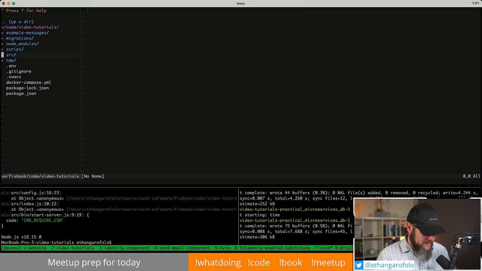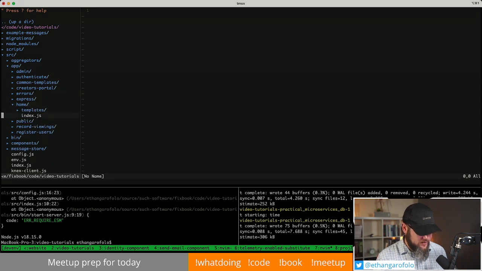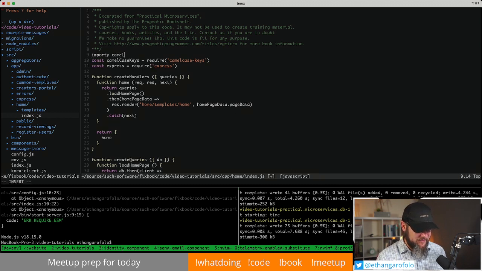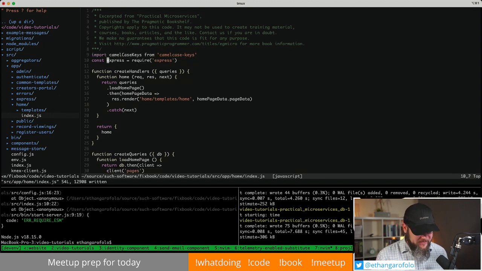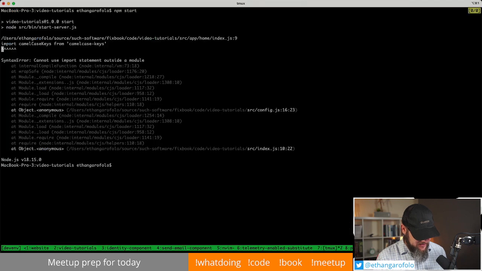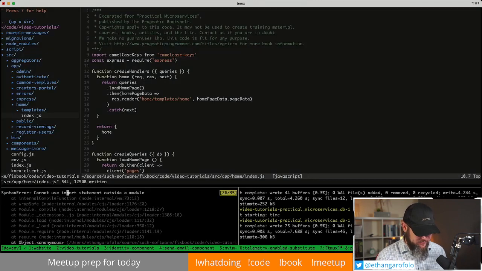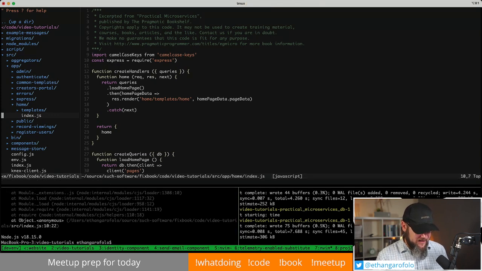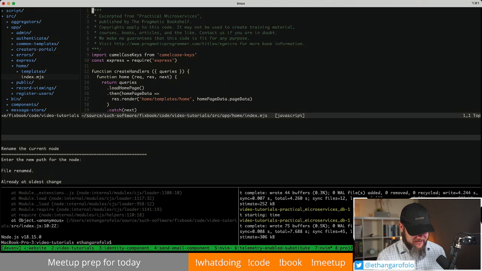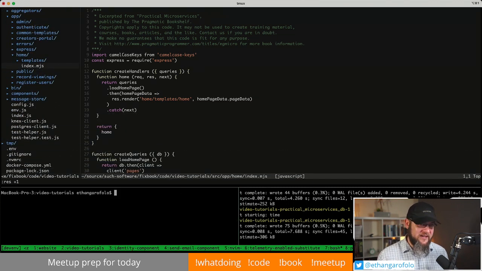Let's see. Source app home index. Yeah, this is supposed to be import camel case keys from camel case keys, like so. But no, importy. I like that. I think I'd like it more if it was actually called that. But now it's going to say you can't import from a non-module or something to that effect. Cannot use import statement outside a module. All right, fine. So the way you make something a module is you move it to say MJS. Okay, now this is an MJS file. Now it's going to bark about require being used anywhere and nothing's exported.